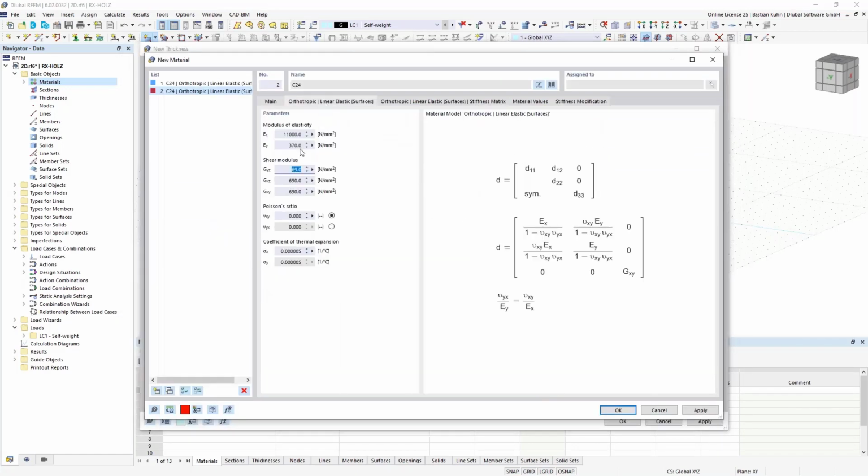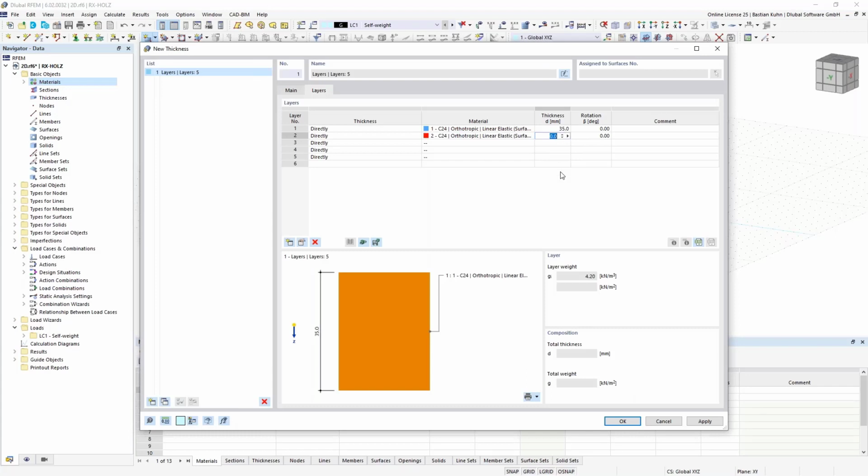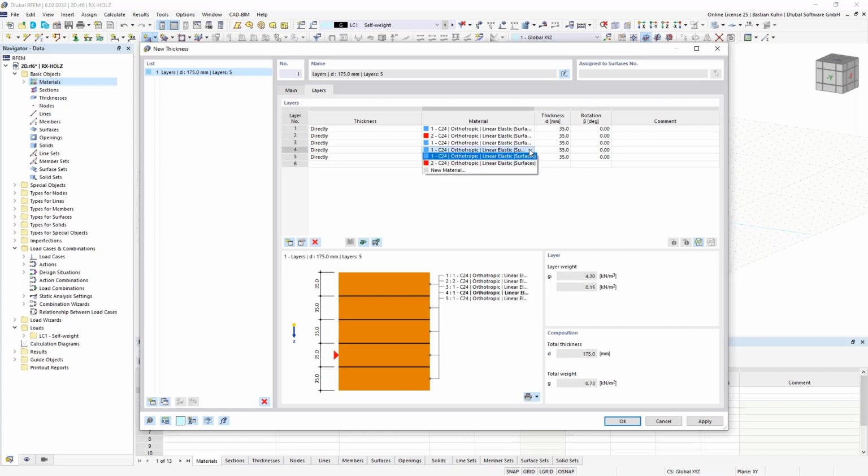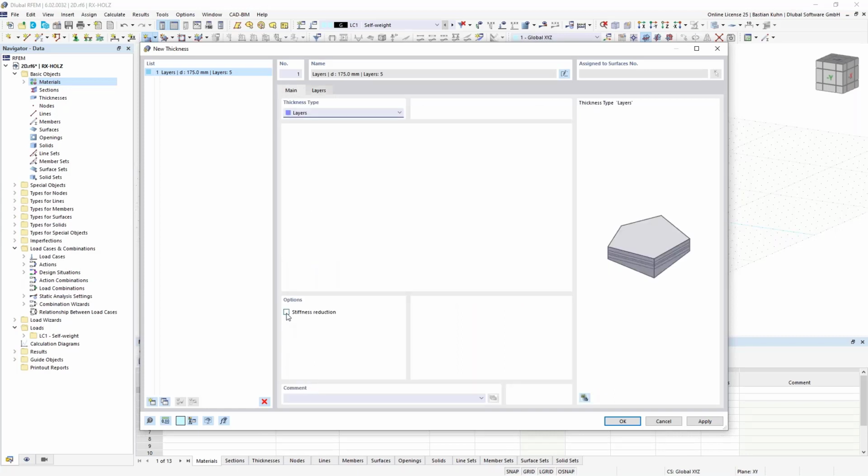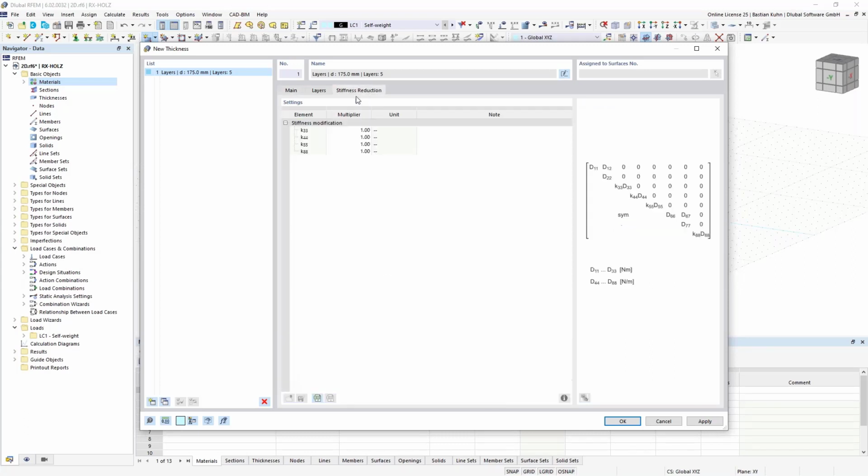It should also be user-defined and have this 0 stiffness in this direction. Okay, 35. And then here we will choose this again and this there. And so now we have the orientation of the top layer 0 degree and the bottom layer, the middle layer 90 degrees. That's the usual setup of such a CLT.